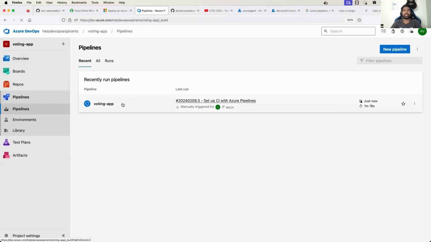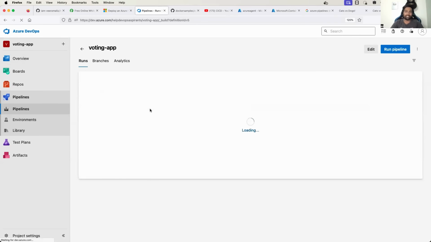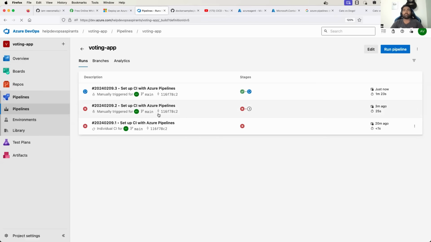So this is the voting application. There were 3 runs that we tried to perform. The first run was totally wrong. Second run, we had issues with the Docker, right? And third run, we are successful. So both the build stage and the push stage, both of them are successful. Perfect. So we are done with one microservice.